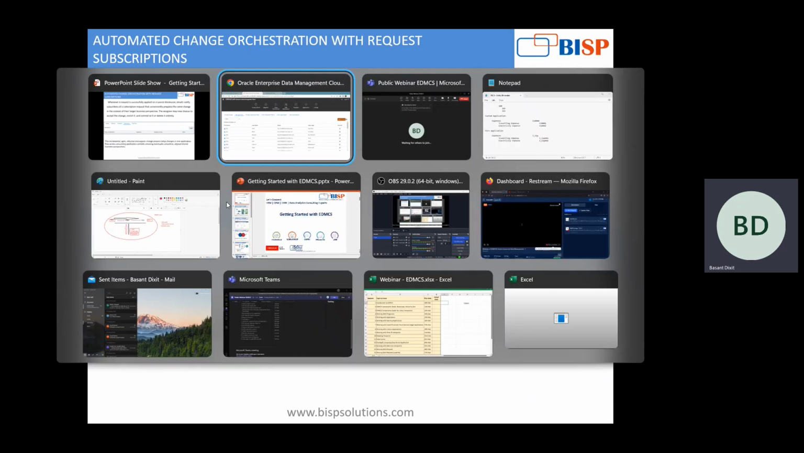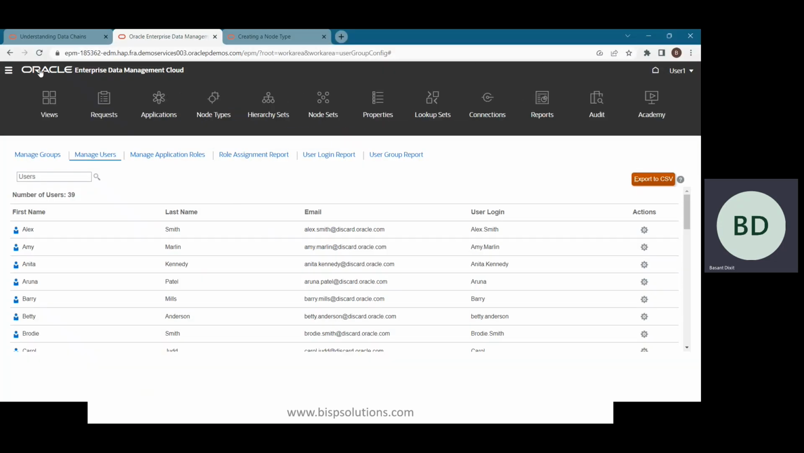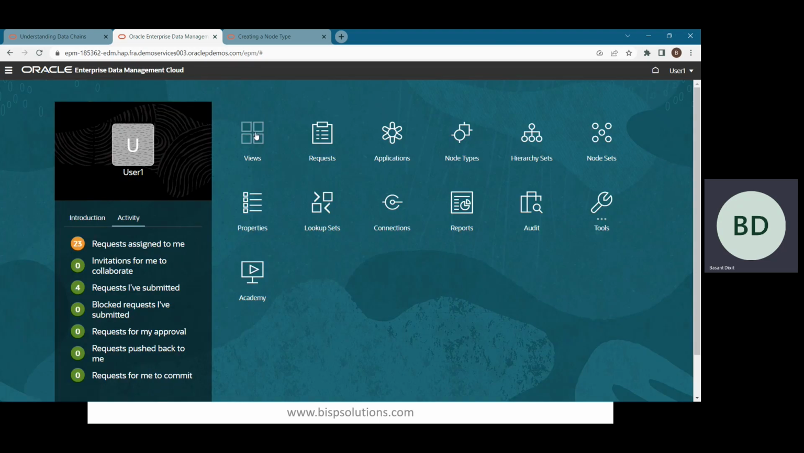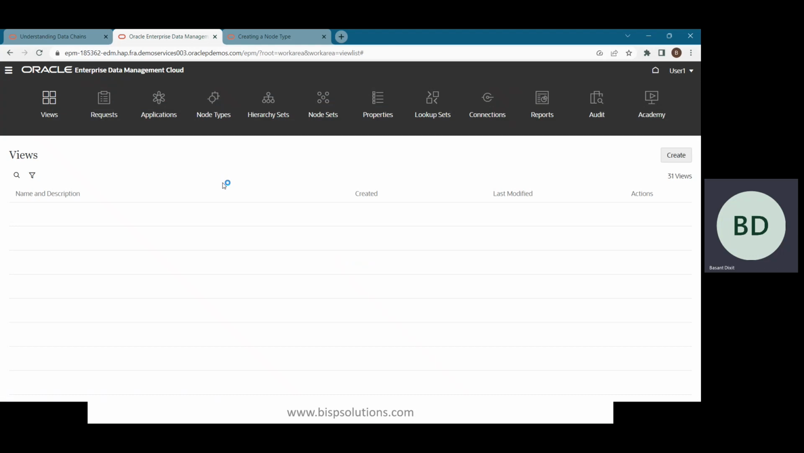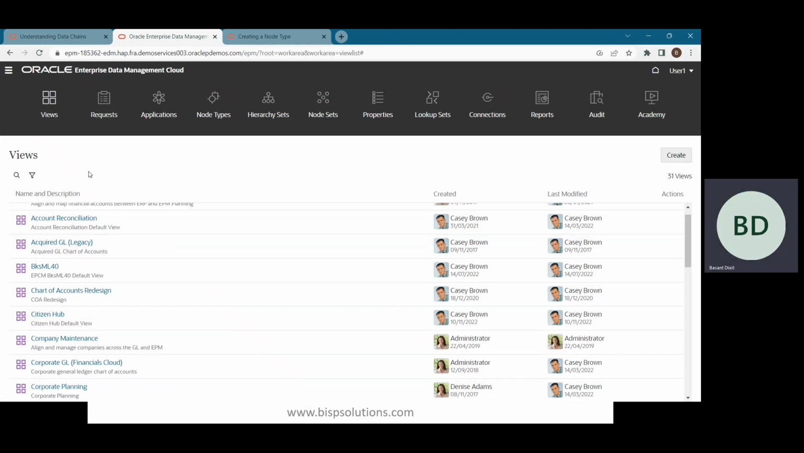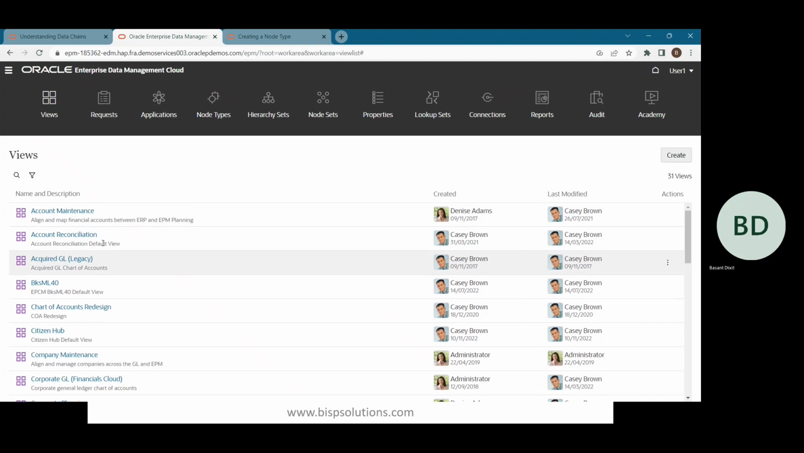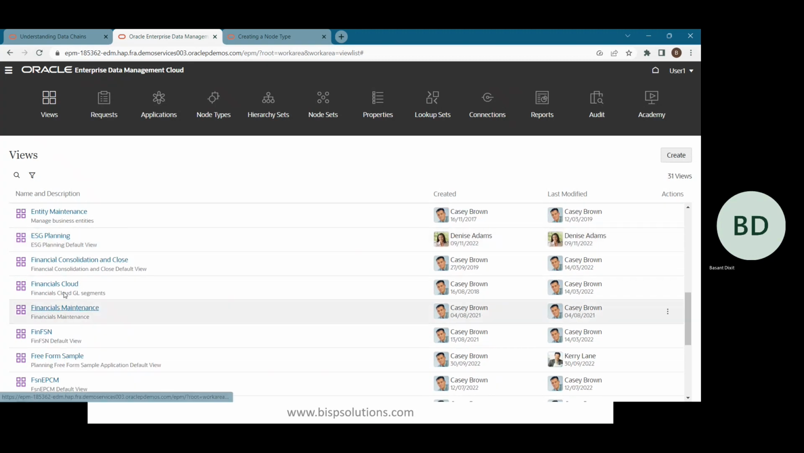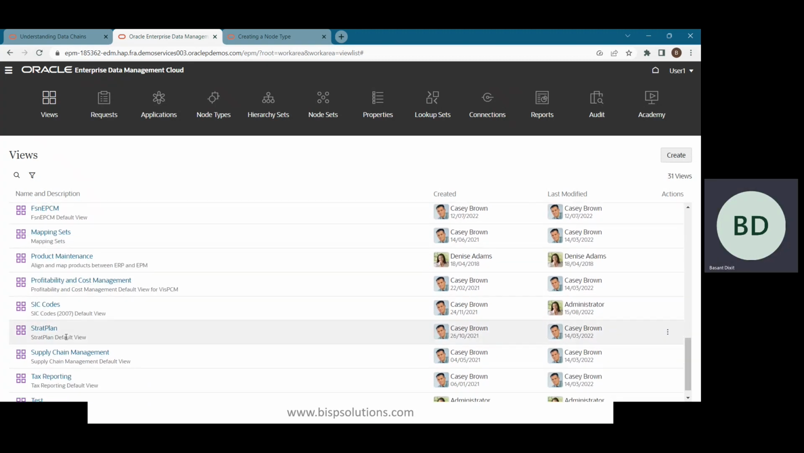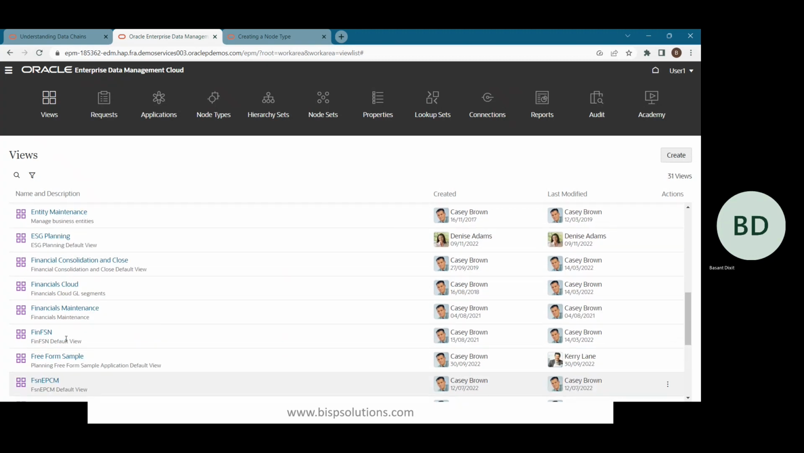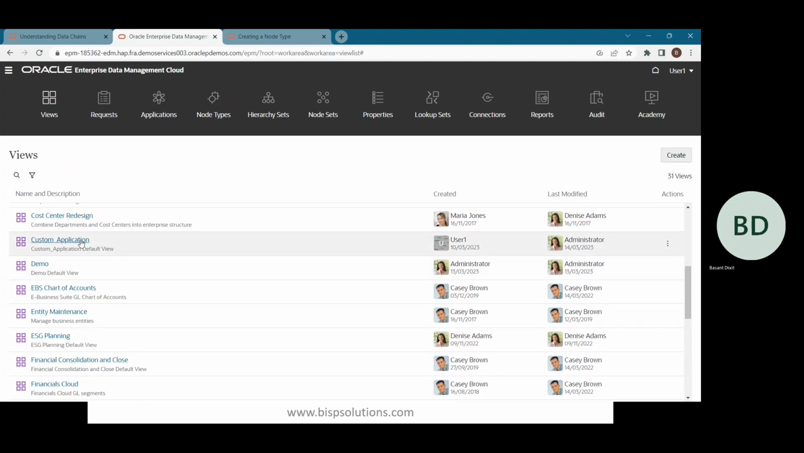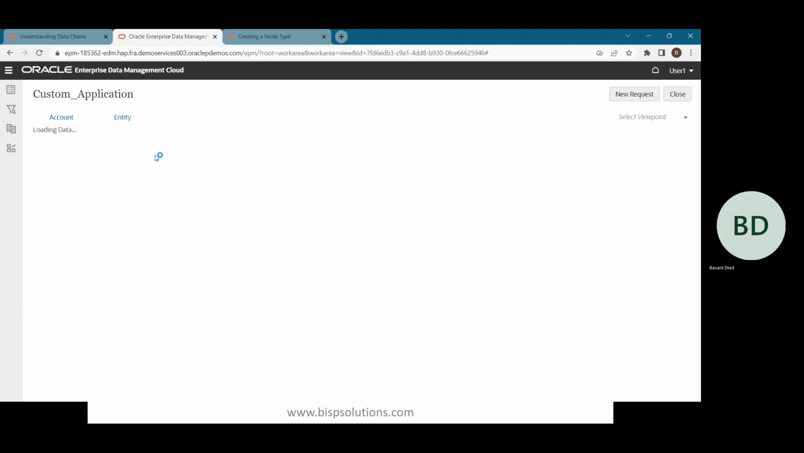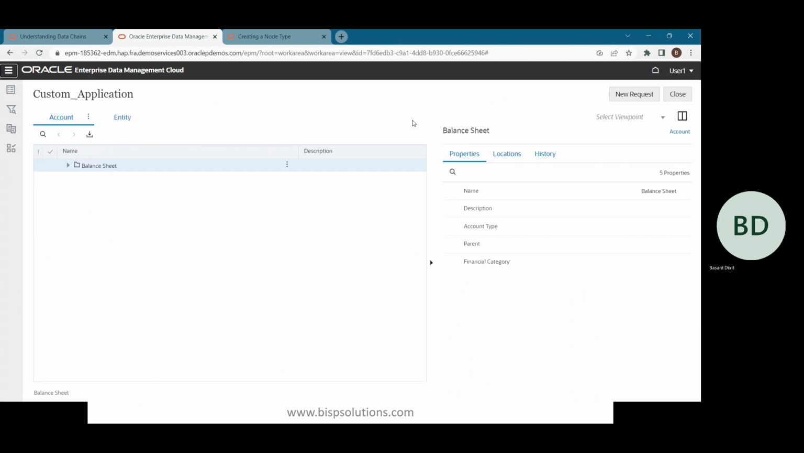So before ending this session, I just want to show you one thing, how we transfer data between the applications. That was the core of this webinar. Suppose I open FCCS, or let's say I have one custom application. Assume this takes a minute.